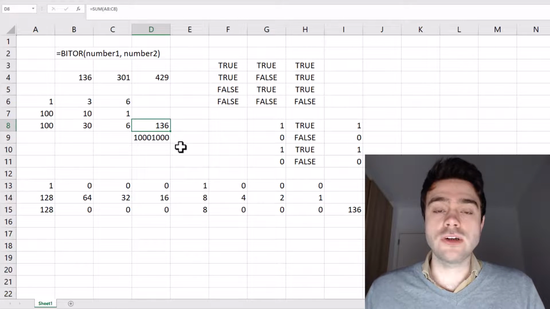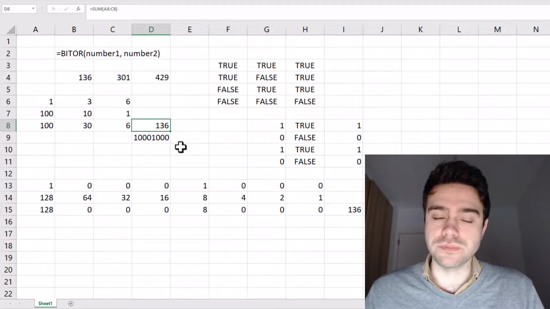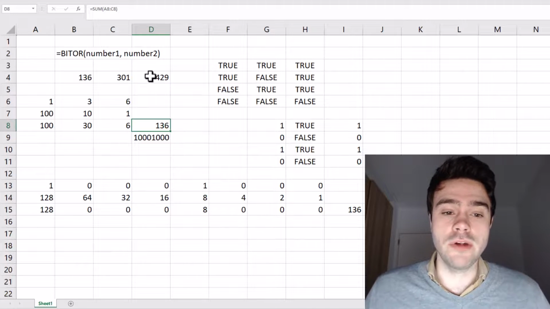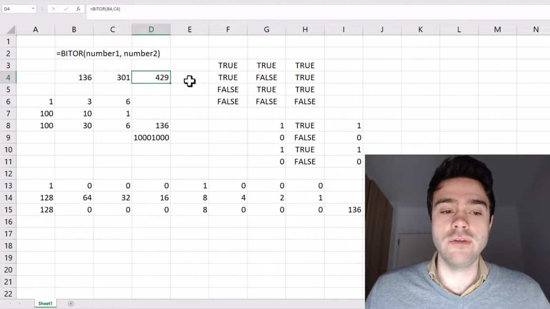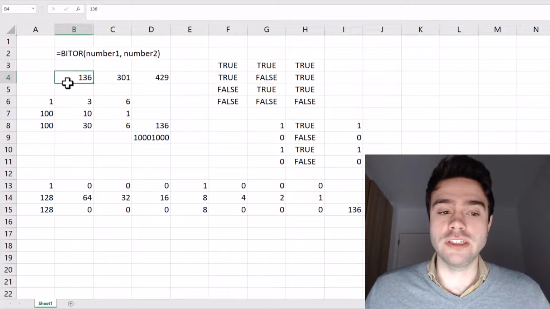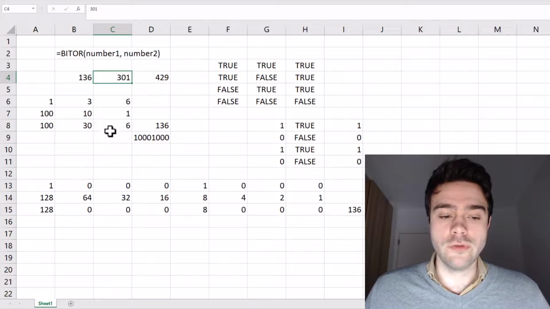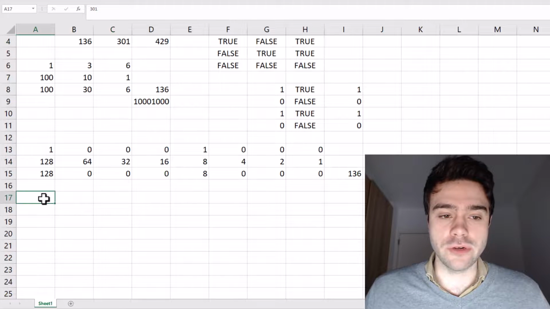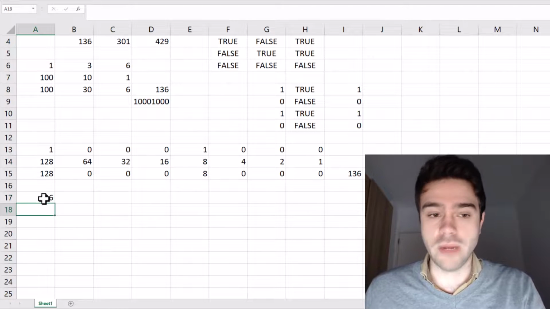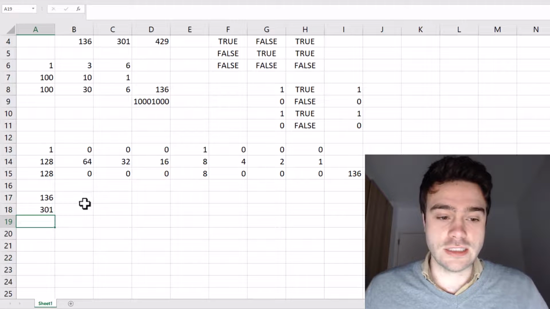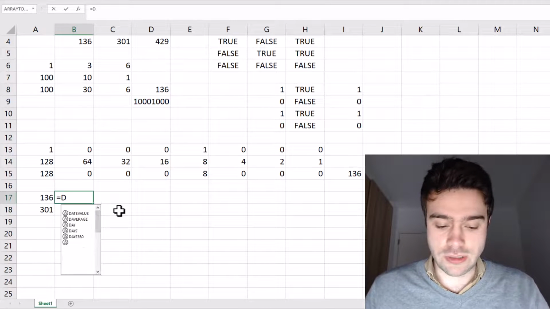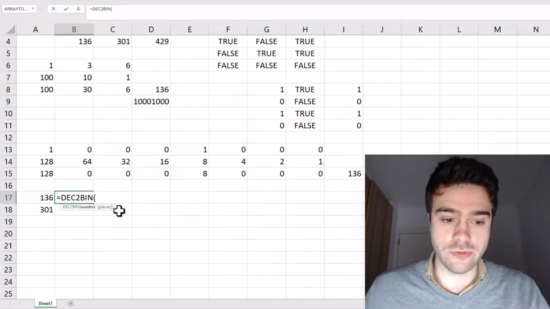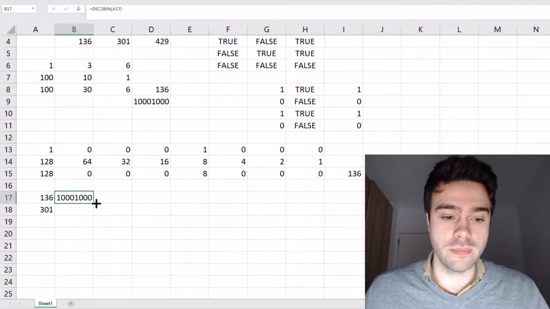Okay, so now we need to combine our knowledge of the OR operator and these binary numbers to see how we end up with a 429 when we use a bitwise OR operation on these two numbers. So the first thing we will be doing is converting these two numbers into binary. So we have 136 and 301. So we use the DEC2BIN function to convert them into binary.